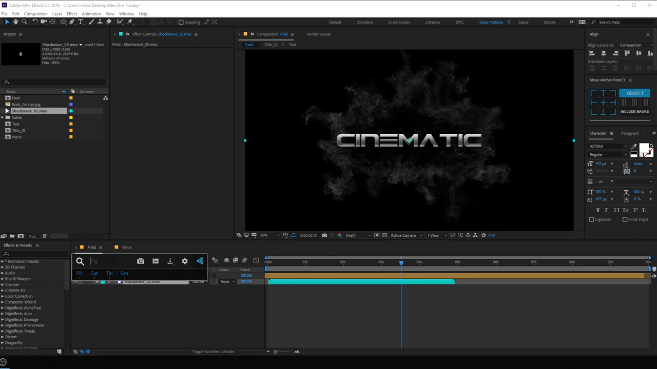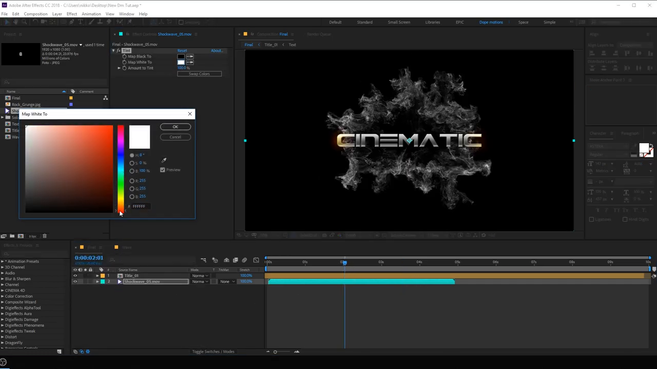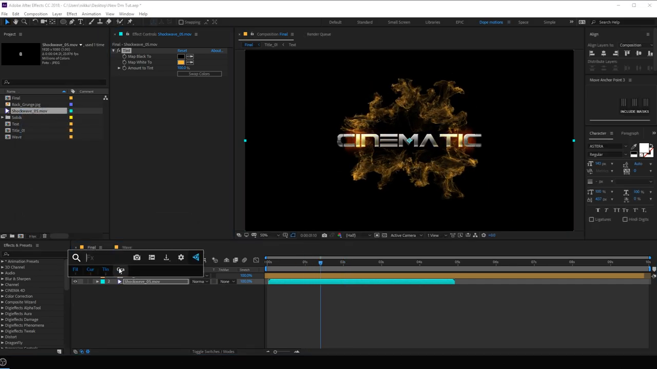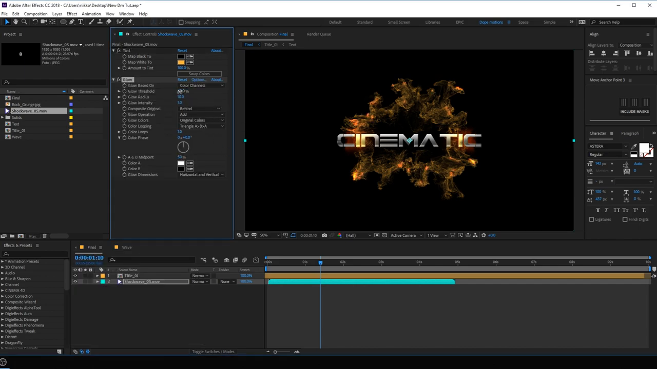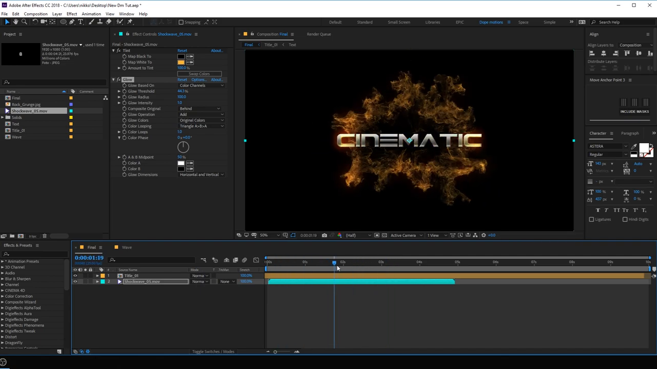Now let's go ahead and add a tint on this. So I'm just gonna add a tint, just so you know, color this up. And I'm gonna give it a really nice orangish color, something like so. And also add a glow to this. Pretty cool. Maybe I'll bring down the threshold and increase the radius a bit. Okay, so this is looking very, very nice, I think. Pretty nice.